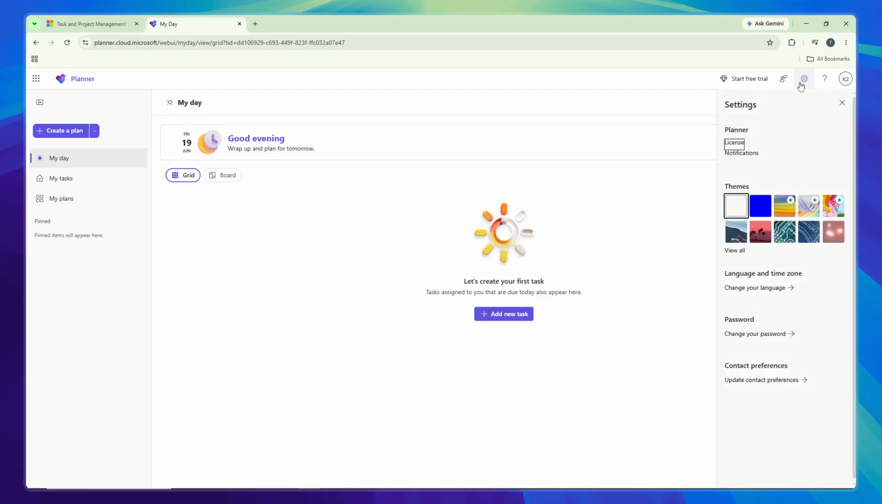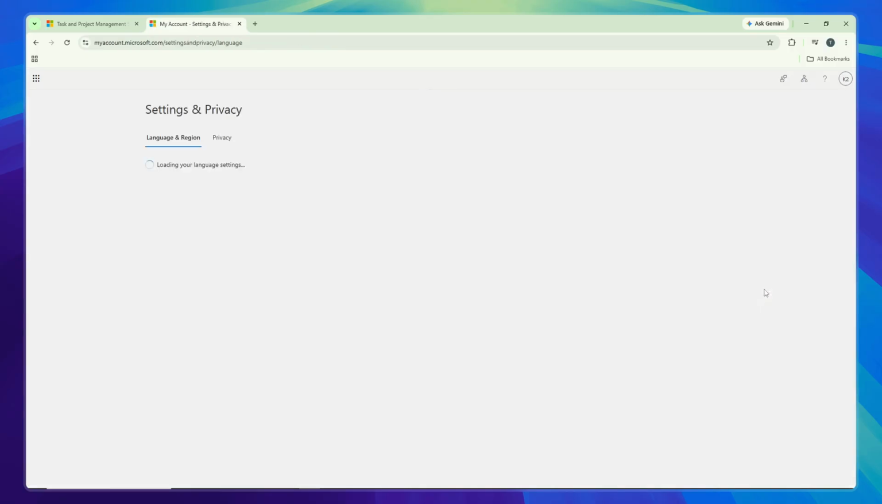Once the settings menu opens, look for a section labeled Language and Time Zone. This is where you can customize how dates, times, and regional information appear throughout your Planner interface. Under this section, you'll find an option that says Change Your Language. Click on it to proceed to the Language and Regional Settings page.